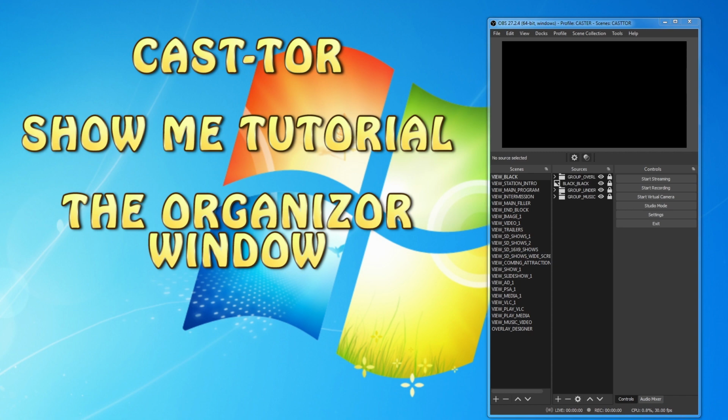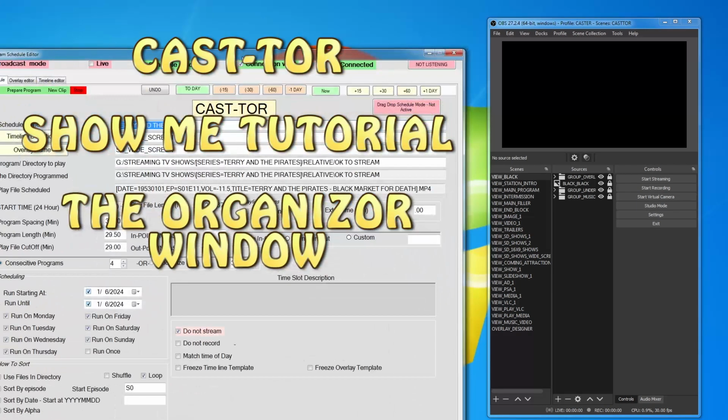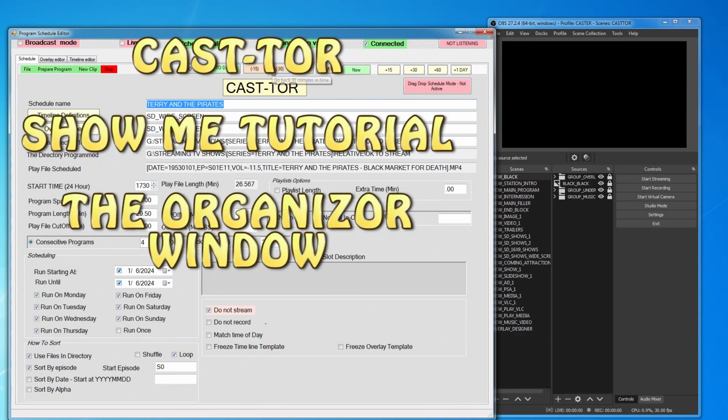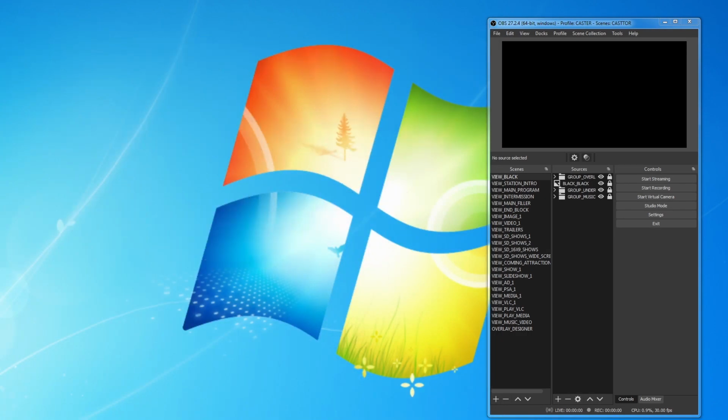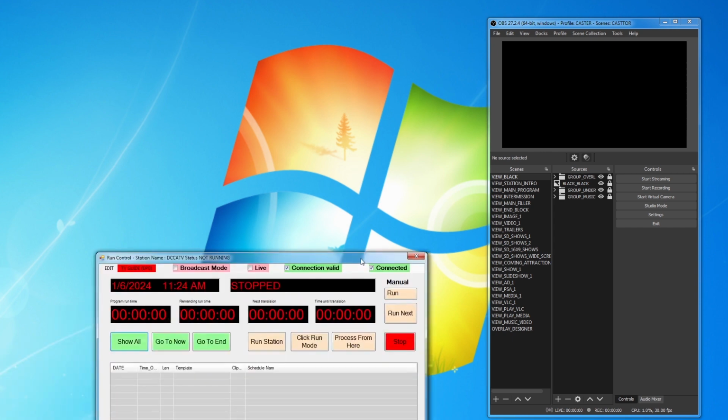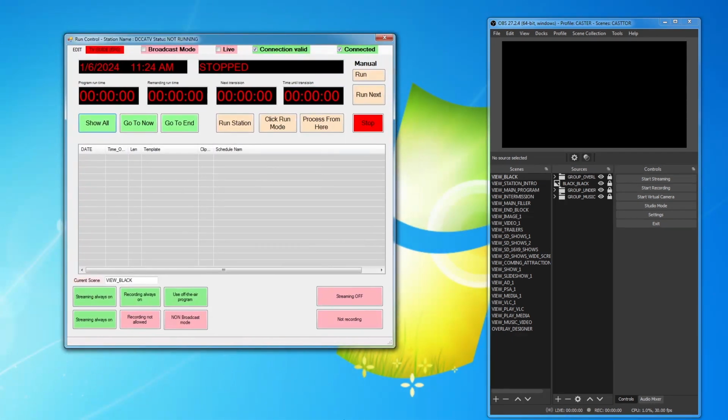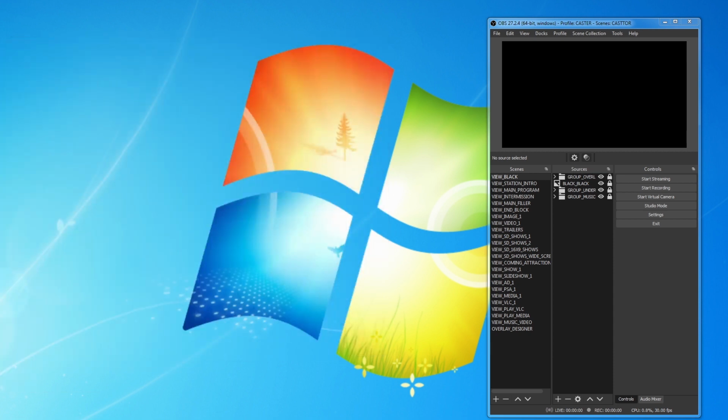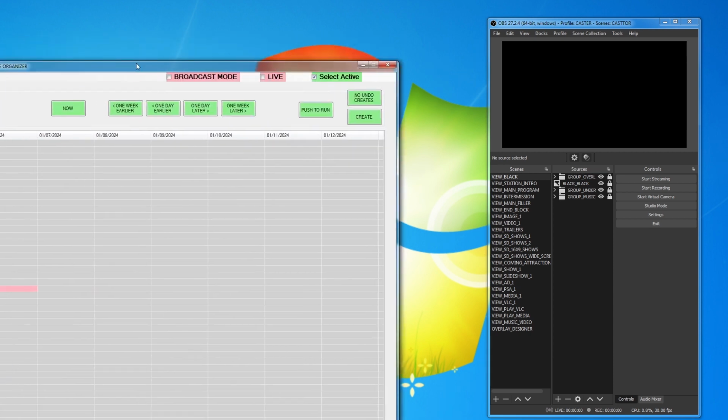In review, we've talked about the scheduler, which creates programs, edits the templates. We've talked about the player, which actually plays the created programs. And now we're going to talk about the organizer.